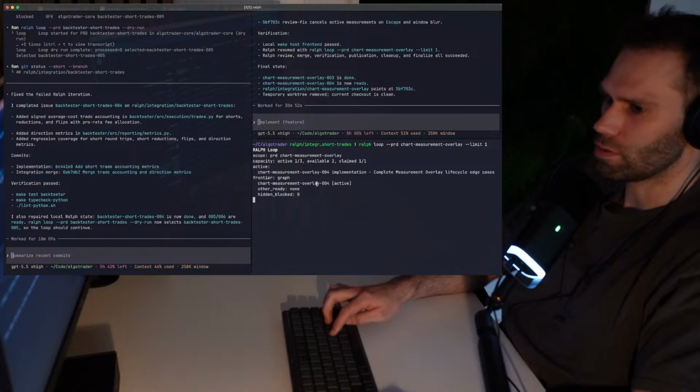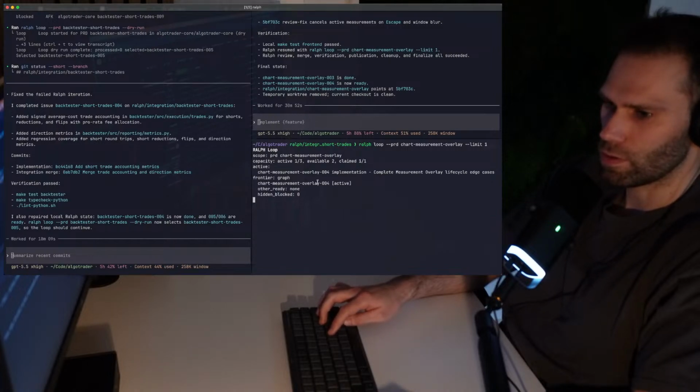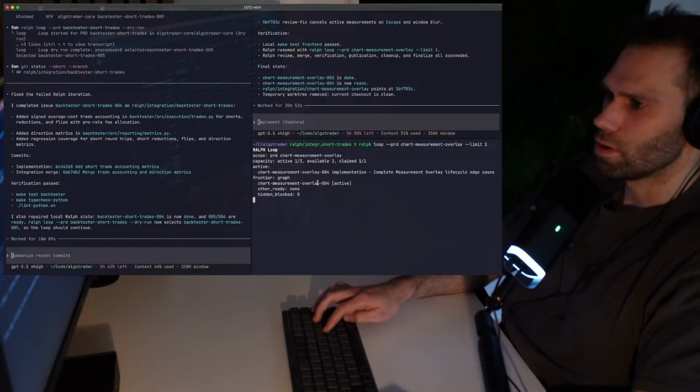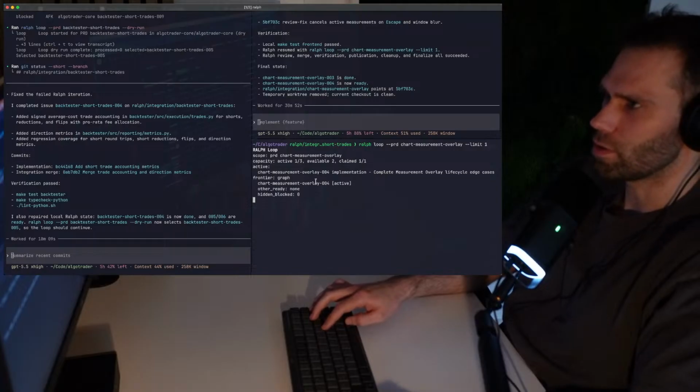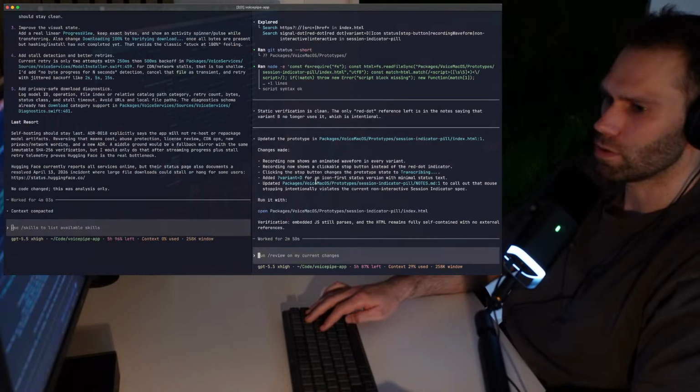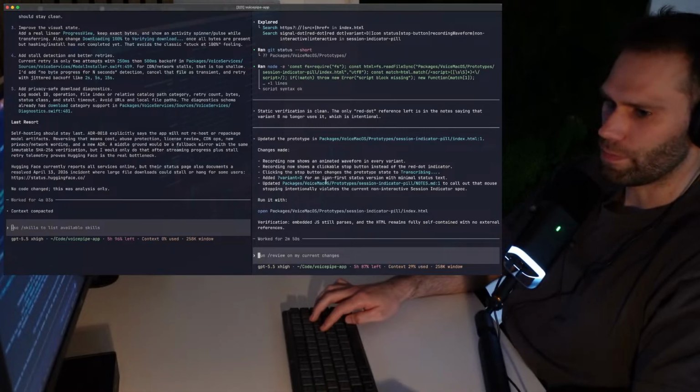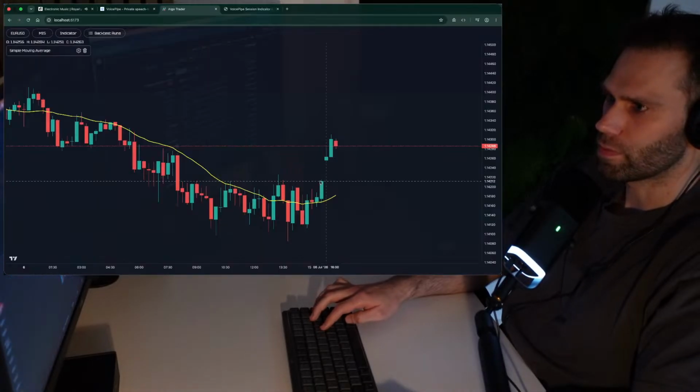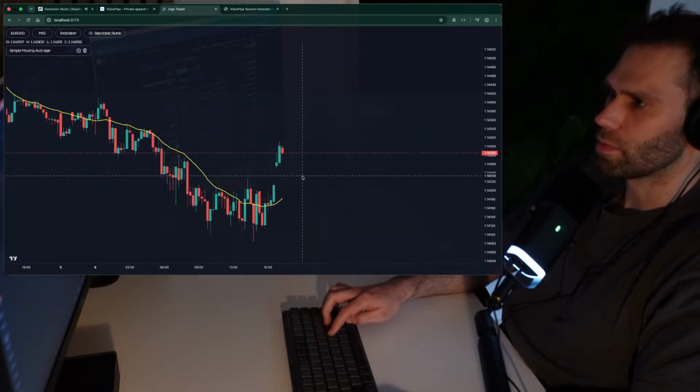My day job is to be a programmer, so I do know how to code, but the whole AI thing is completely changing the market, the workflow. I'm currently not trading live.